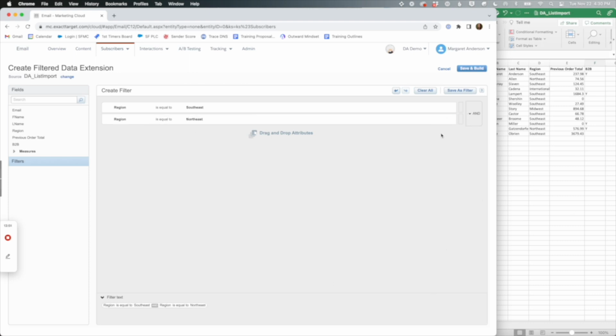So what I would want to do here, because I would not be wanting to look for southeast and northeast, that does not exist in my data set, I'm going to want to change this to an or statement. Let's also say, for the sake of example, that I want to exclude anyone who is a B2B customer.